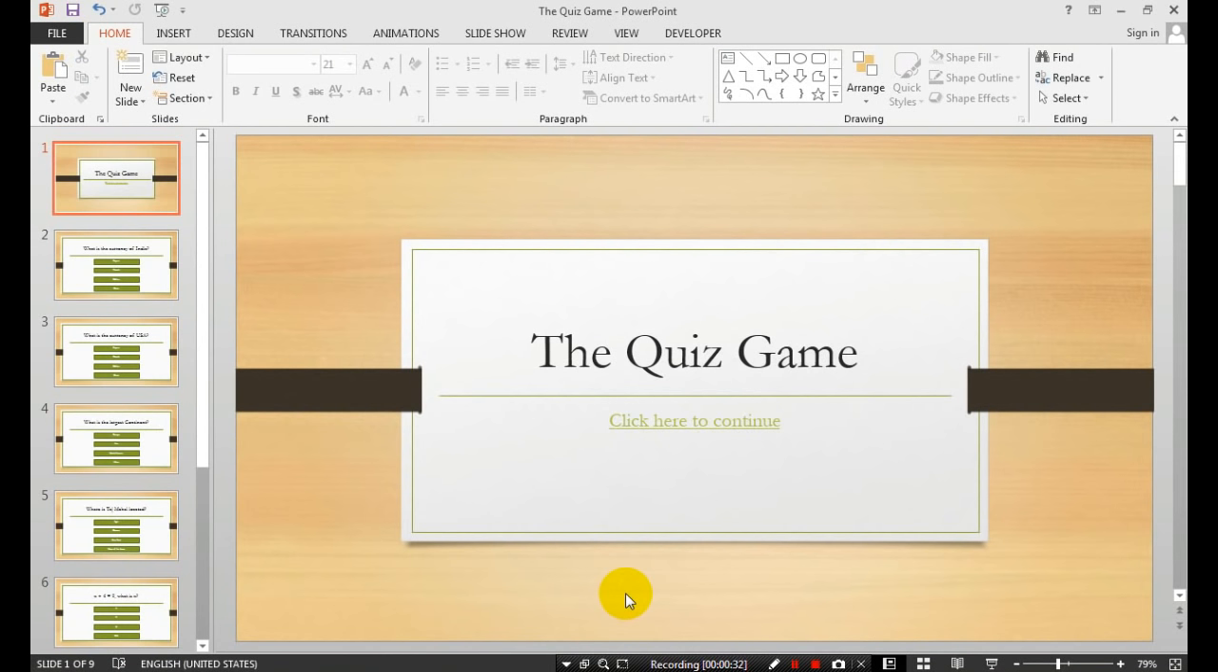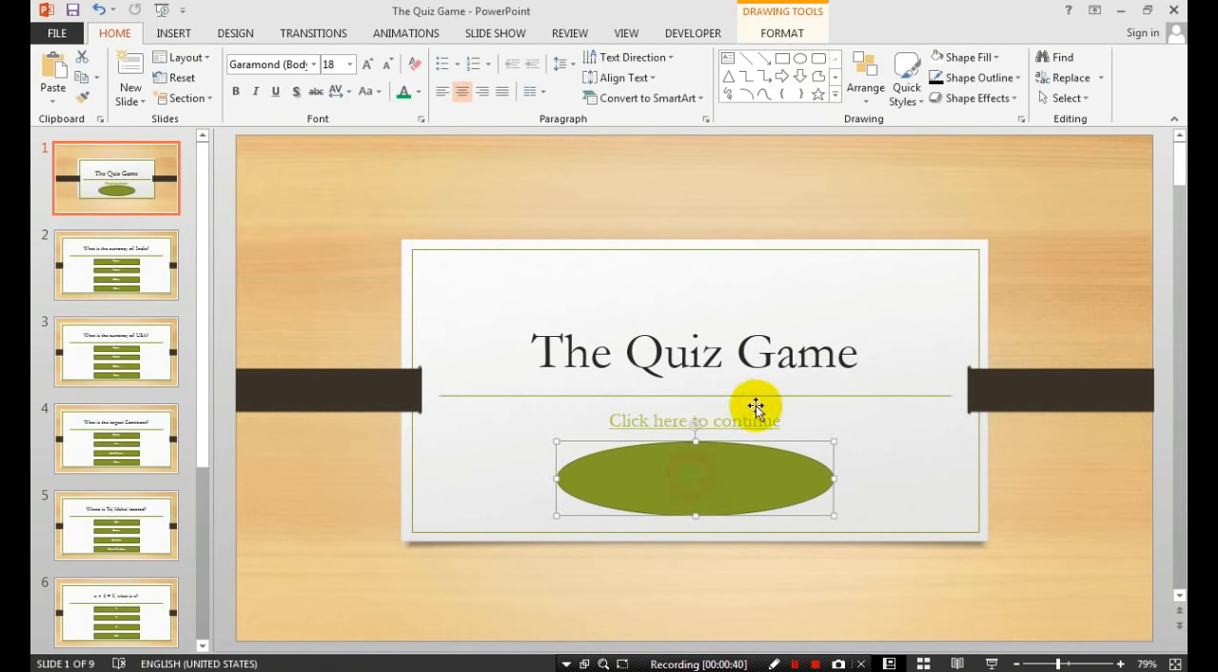Now in slide 1, choose a shape and insert it below the hyperlink. In this box, you can write the instructions of the game. I will be typing, for a correct answer, you get 10 points. For an incorrect answer, you get minus 5 points.